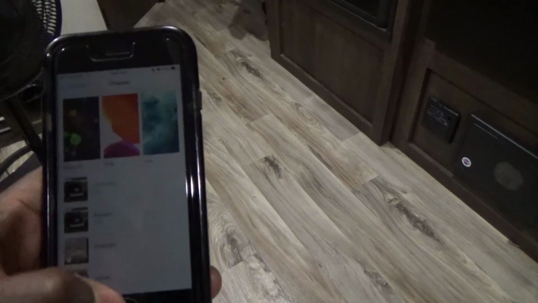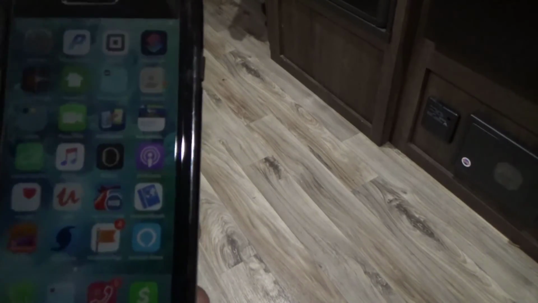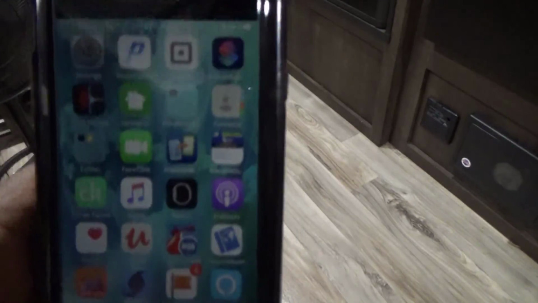And that's it. So if I go, this is what my page looks like now.